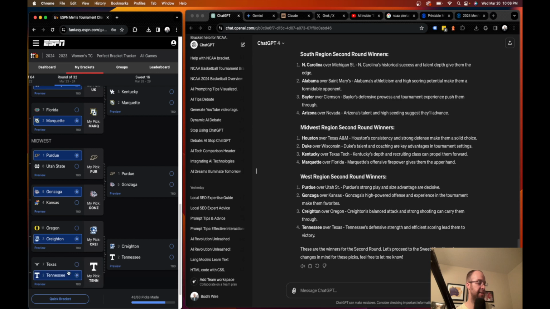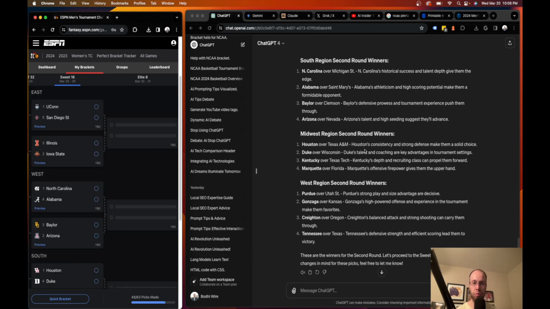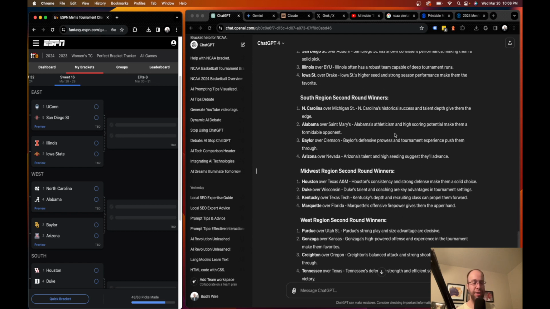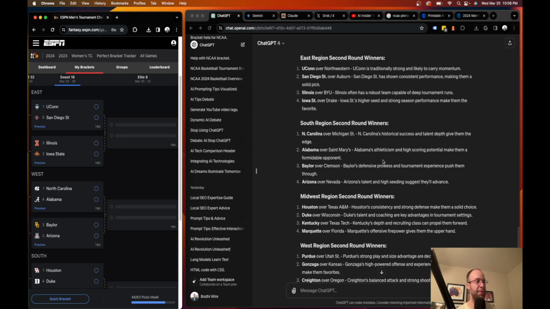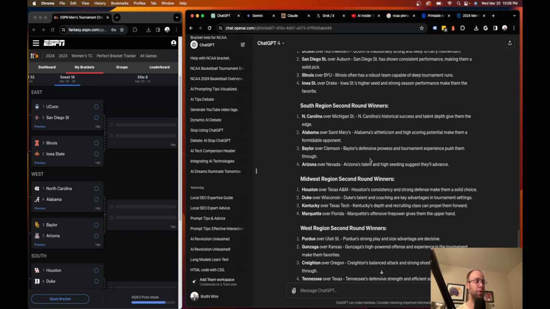and then Tennessee. Now, one thing I want to note really quickly is I noticed that it did mess up the regions, which isn't a big deal. But what I like here is they offer a sentence of analysis for each game in the second round. One I thought was really interesting was for Purdue: "Purdue's strong play and size advantage are decisive." And if you know anything about basketball, Purdue has that center. I believe Zach Edey is his name. So they actually had some pretty good analysis here for Purdue.